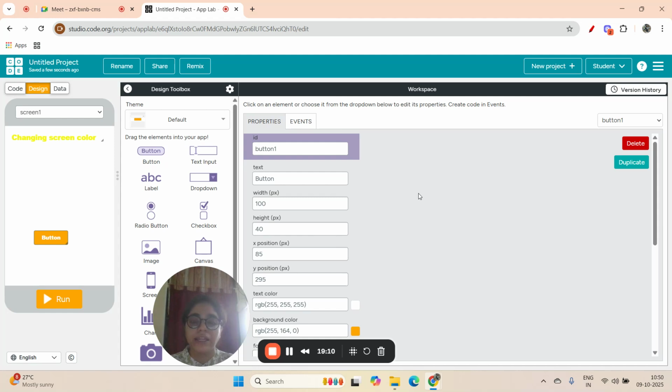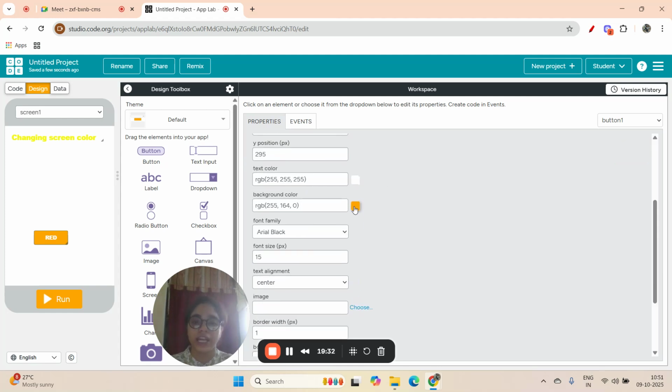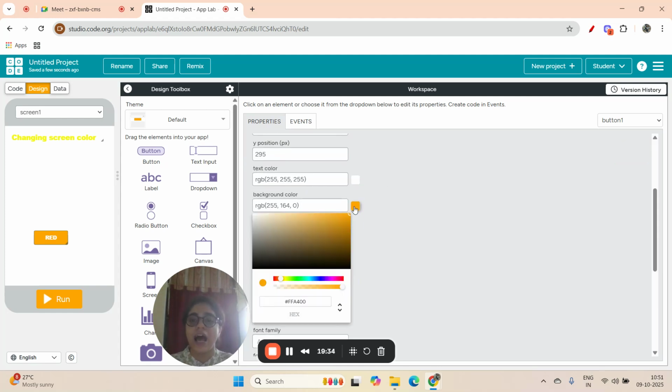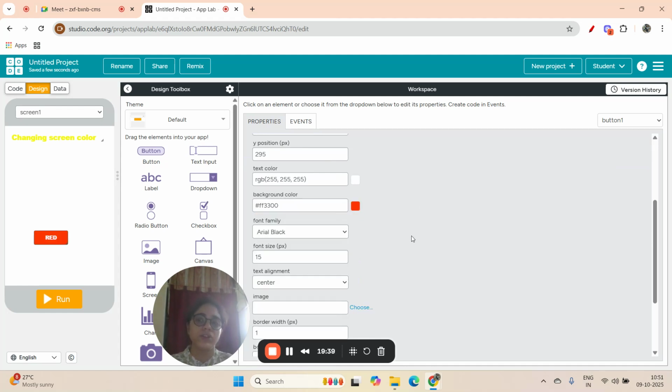So I drag the button and the ID of the button is the same. I did not change it. The label ID is also the same. As I told you, every UI element has a unique ID, so I did not change it. Now the button text, I'm going to change it to red. I'm going to change the name of the button to red because I want my screen color to go red. Now the background color of the button can be red because I want my screen to turn red. So that completes my design.